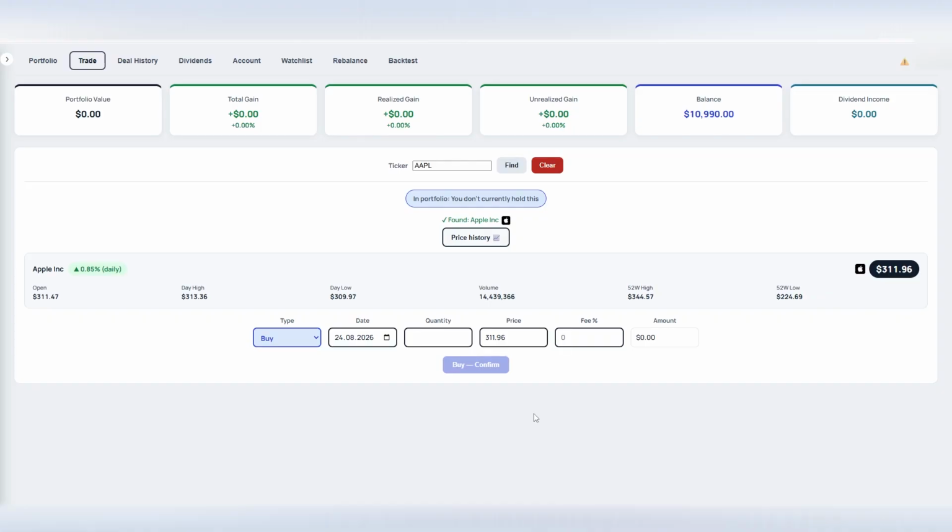and a price history button that opens a chart of the price over a chosen period. Then a details card: company name, today's price change in percent, the current price, and below that the opening price, day high and low, trading volume, and the 52-week high and low. And finally the purchase form itself: operation type, date, number of shares, price, fee percentage, and the total amount. We fill in the quantity and click the Confirm button.